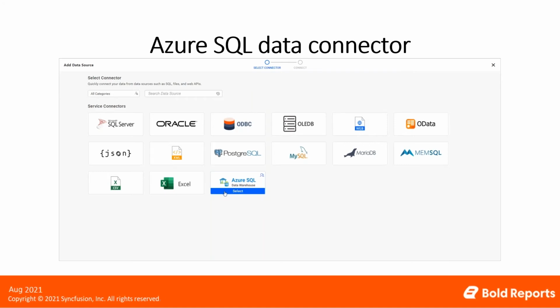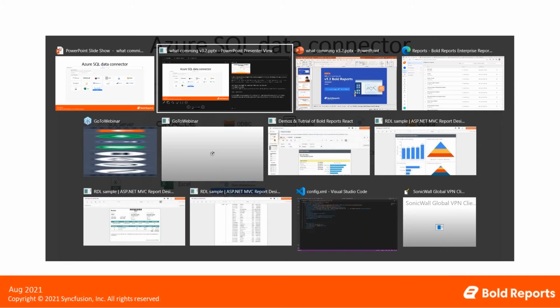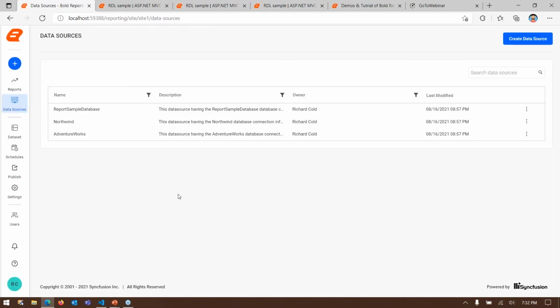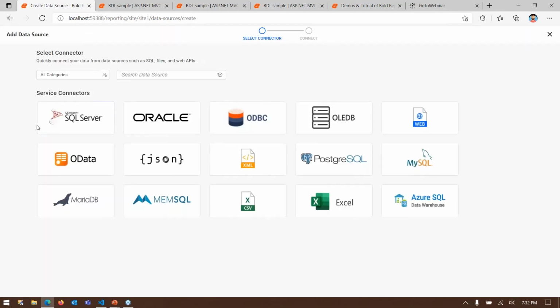Now let's navigate to our report server. Click on data sources. Our page is loading. Let's wait. We can see here we have a list of default data sources which are available. To create a new data source, let's click on create data source. Here we have displayed a list of many available data sources. Let's click on Azure SQL.